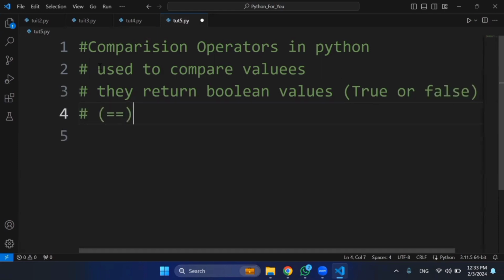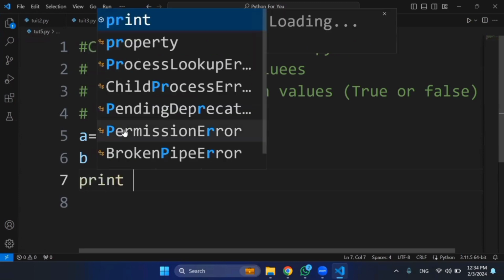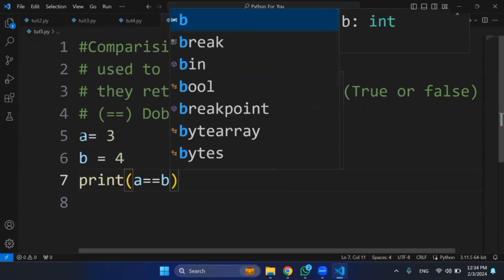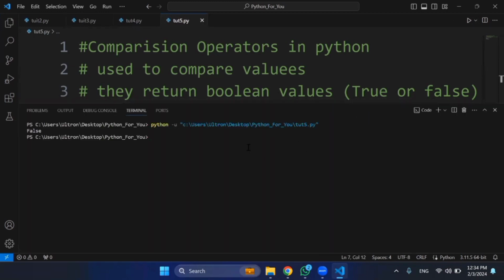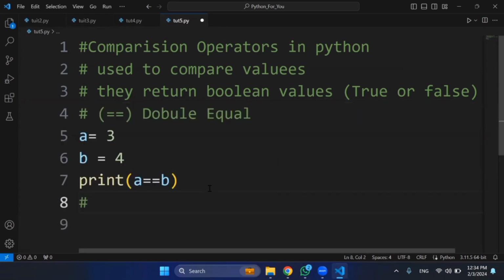The first operator is double equal. It is used to compare two values, either equal or not. What does it mean? Let's say I have a equal to 3, b equal to 4. When we use double equal, it checks whether a equal to b or not. If it's equal, it returns true, otherwise it returns false. In this case, it returns false. So Control plus S, run it. So it returns false.